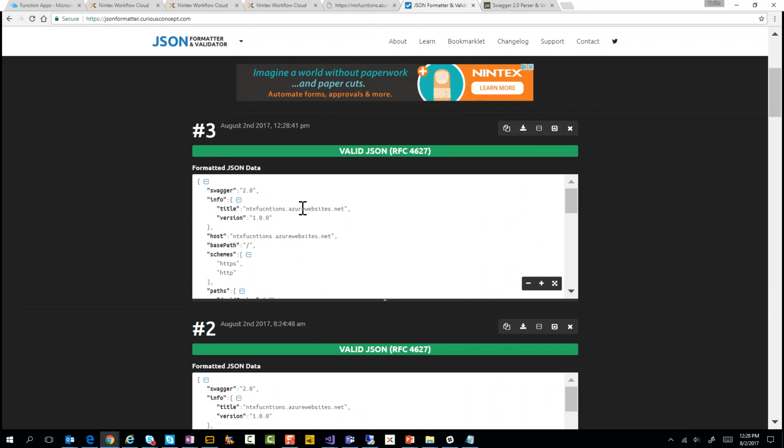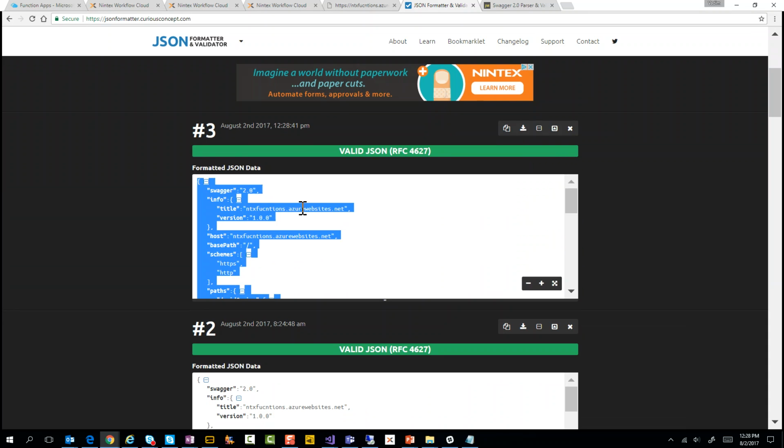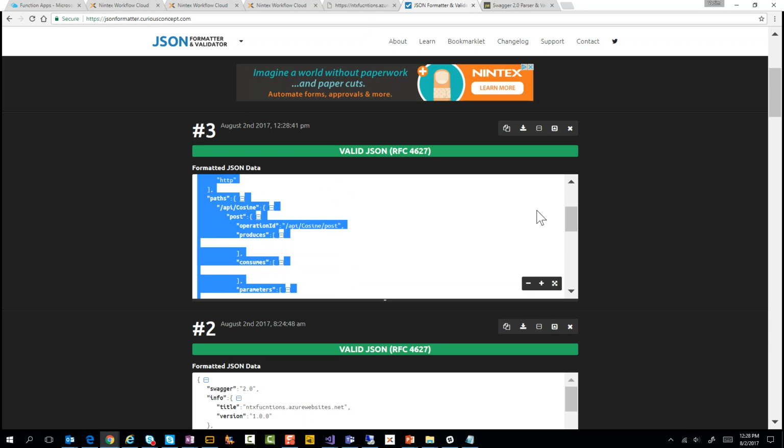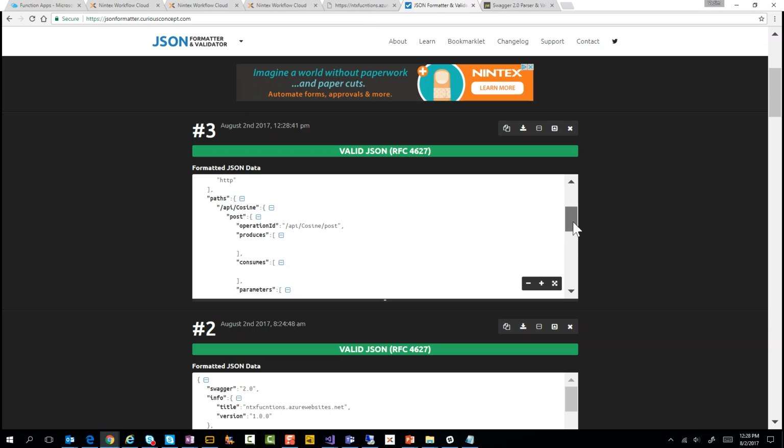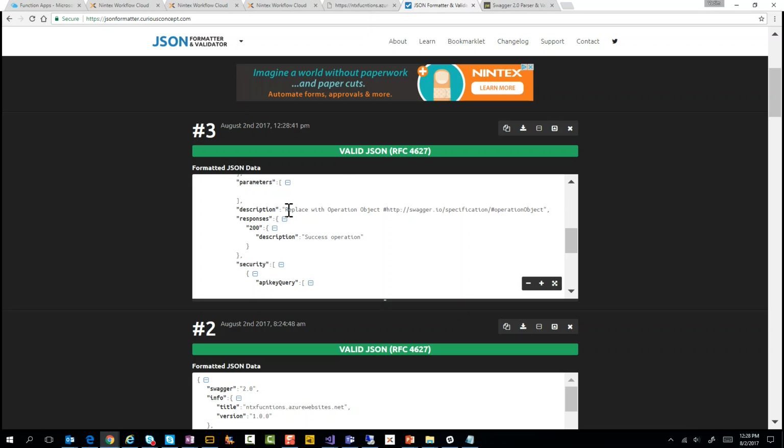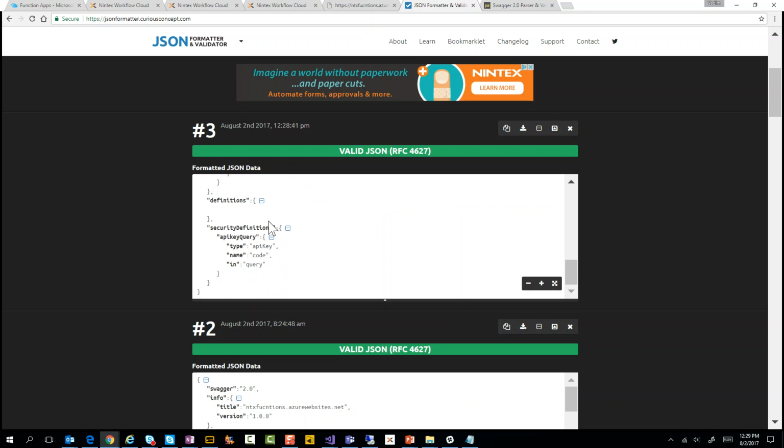Right. Then I could go in here, click Control A, Control C. I could put it into a notepad, and I can start making the appropriate modifications. Right. So things like, what does it produce? What does it consume? The parameters it takes. Replace the description. All that sort of stuff. Remove the security stuff because, in my example, I'm not using any security because I just want to really quickly get this up and running.